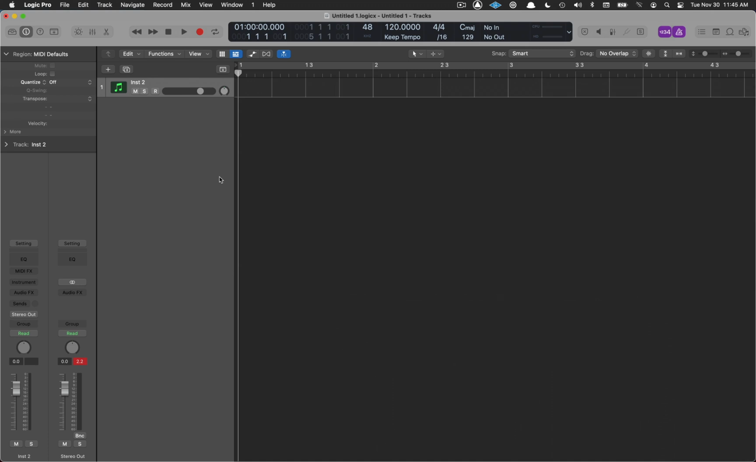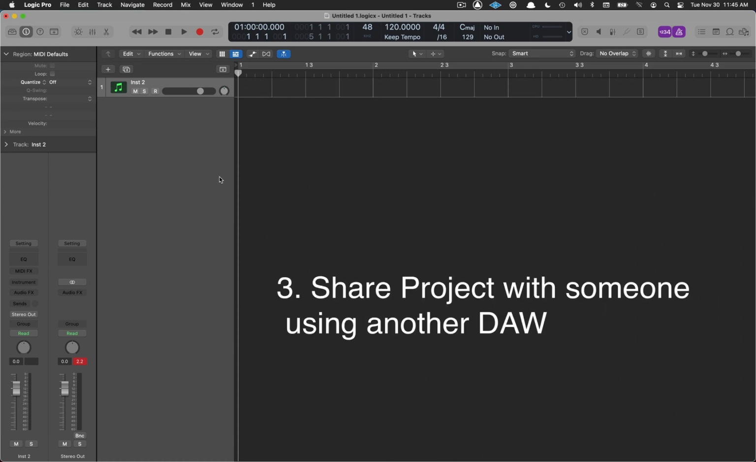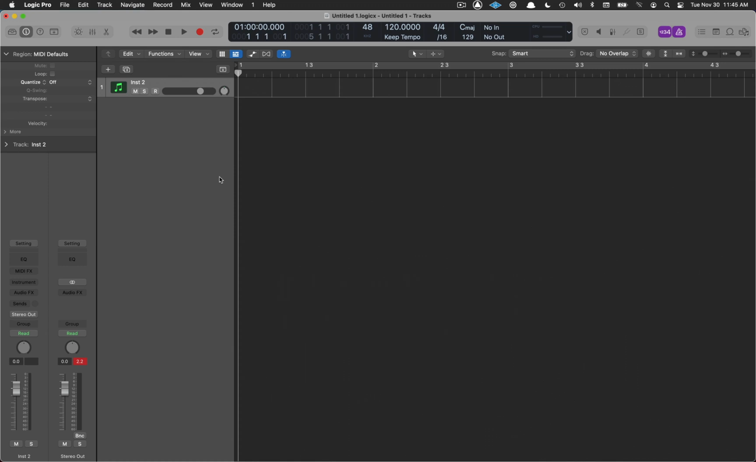Another really good reason is I might need to share this project with someone who isn't using Logic. For example, they might be using Pro Tools and I have to share stems. Well, this becomes part of the project. It's an audio file and I can just share it with everything else. They don't have to have the same metronome sound. They can use this audio file. It's embedded in with it. So that's a really good reason to have one.